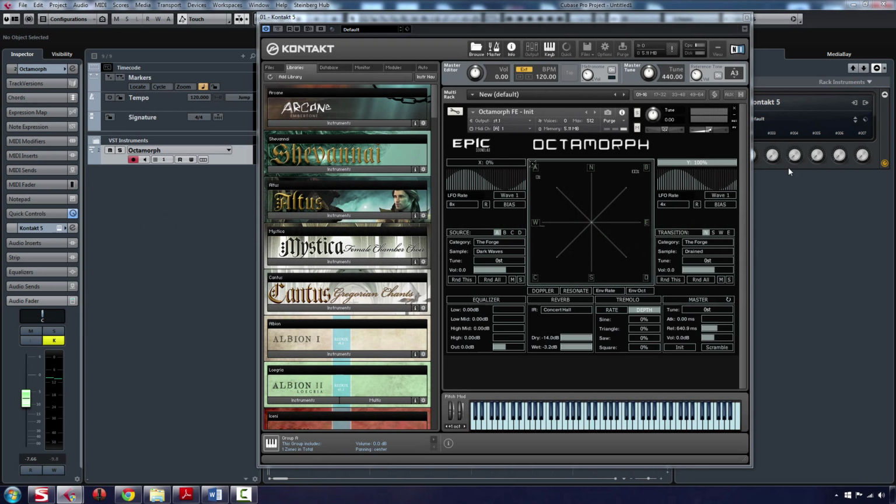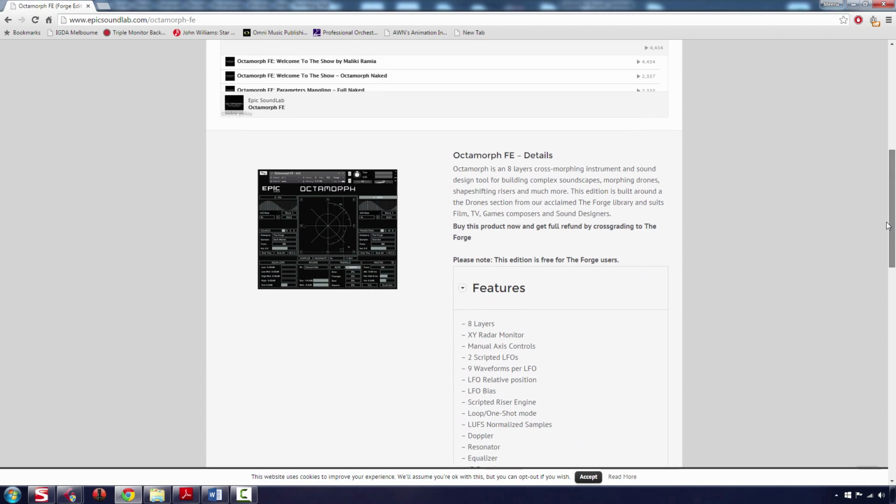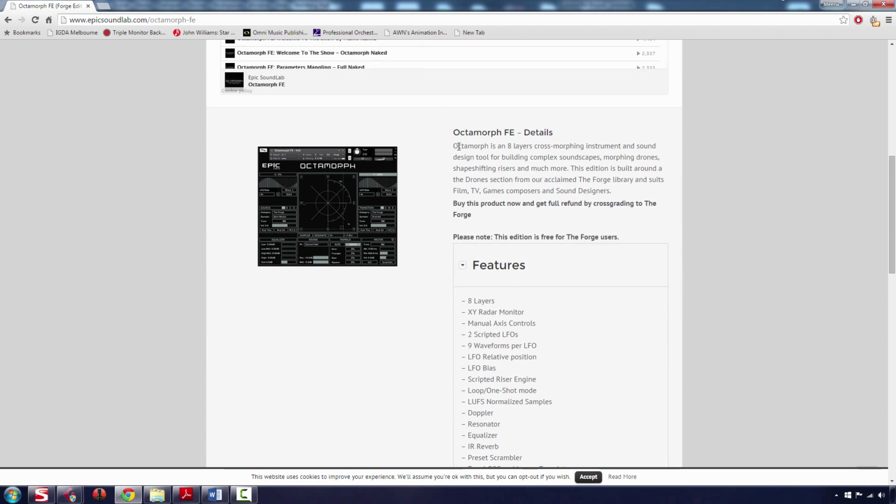So we have it up on the screen here as what it looks like, and what it actually is. Let's refer to their website and check it out. So this is their official product page, and the description here is: it is an 8-layer cross-morphing instrument and sound design tool for building complex soundscapes, morphing drones, shape-shifting risers, and much more. So, it's very descriptive and kind of tells you what to expect out of it. But as to how it works is what we're going to look at in the video. So we'll look at all the features and the content.